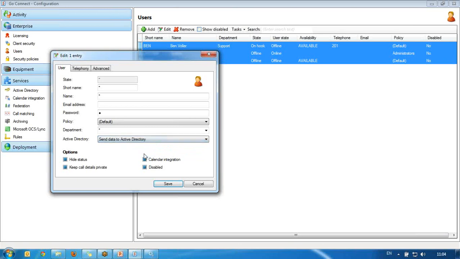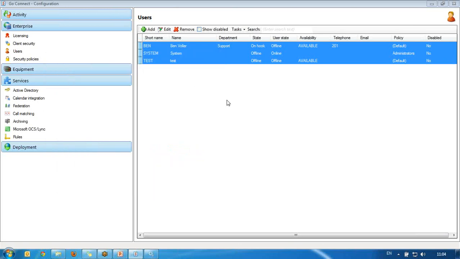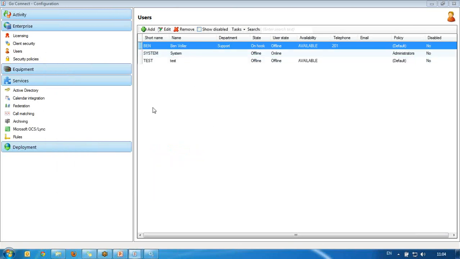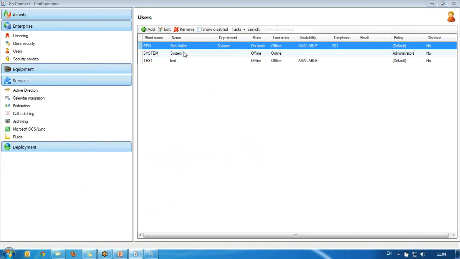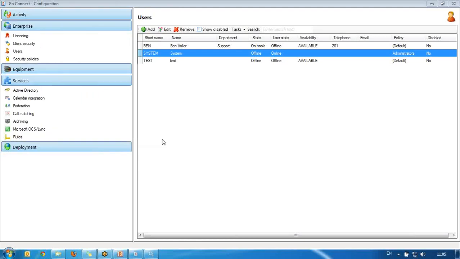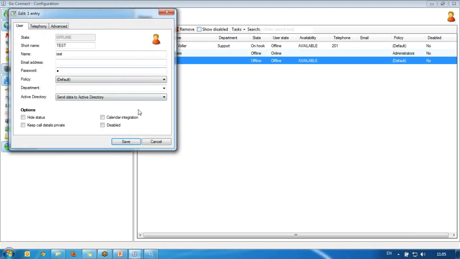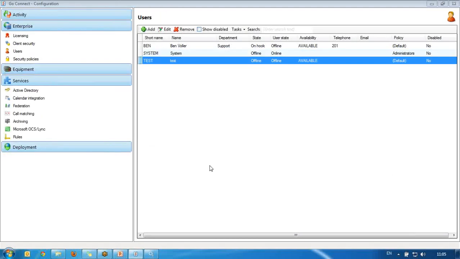So if I go Send Data, click on Edit, save that, all my users, whether it's Ben, that just disappeared in the background, Ben has now got Send, so the system account that's always in place is now set to Send, and the same for Test. So that means we can apply the same rule to everybody.